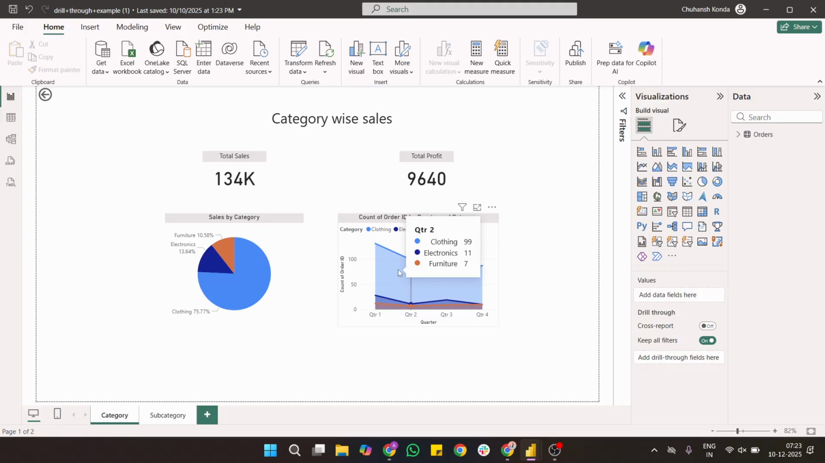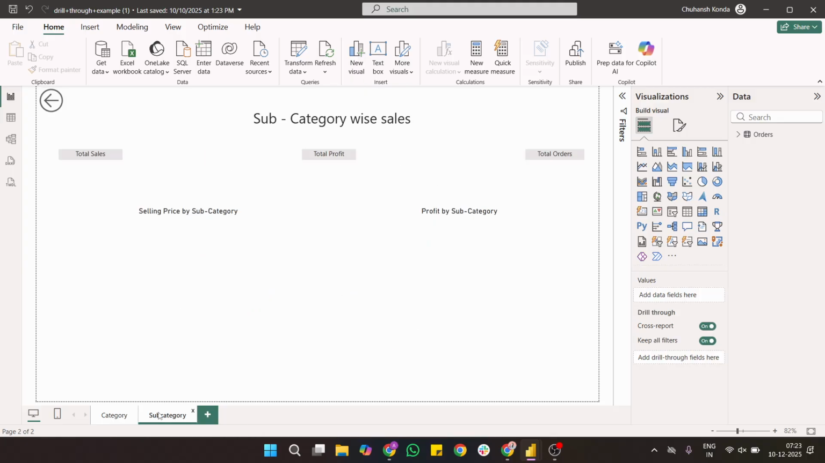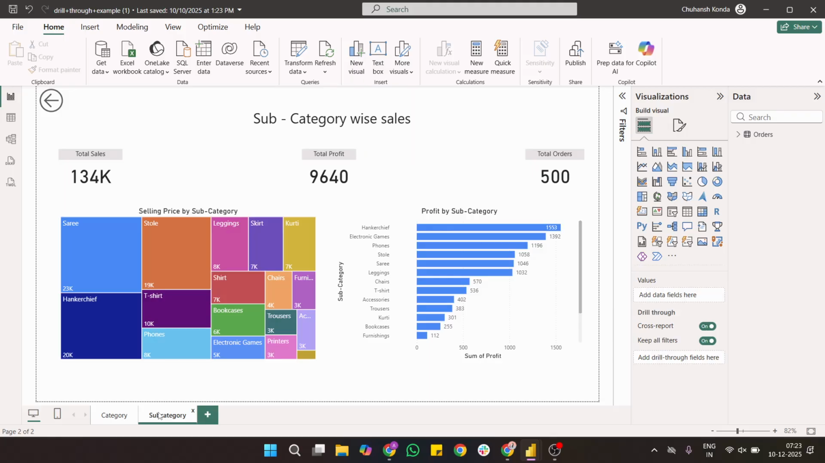Now if I apply any filter here, there is one more section called subcategory. See here, subcategory versus sales, subcategory-wise sales. In this slide, all the subcategories are there. Under clothing, the shirts, pants, women's skirts, sarees, everything will come. Under clothing, what are the subcategories? Under electronics, what are the subcategories? I use a tree map because it's category versus subcategory versus sales. So I created a tree map.